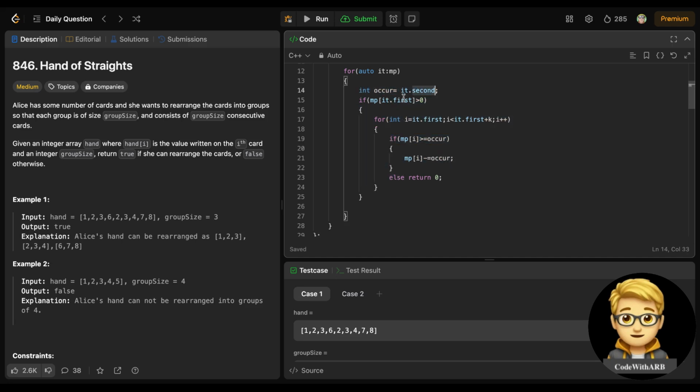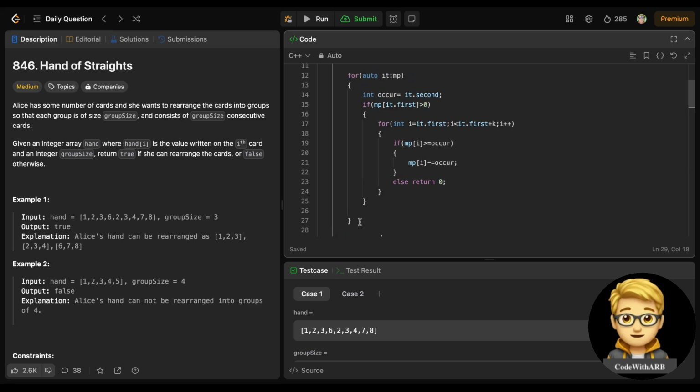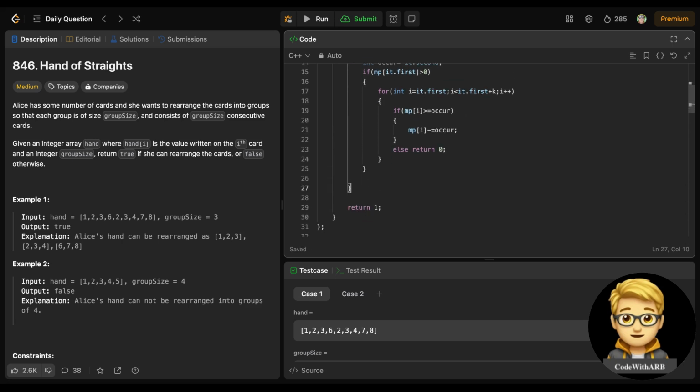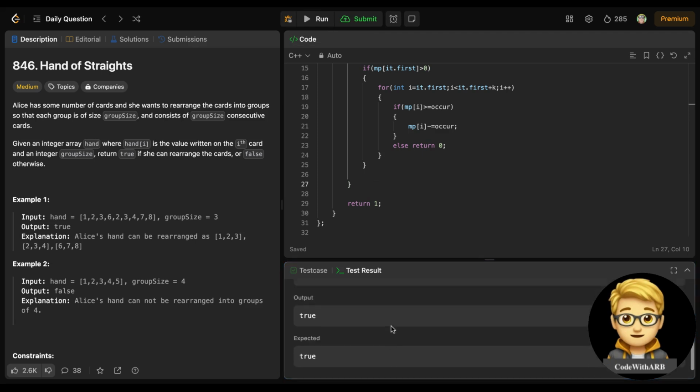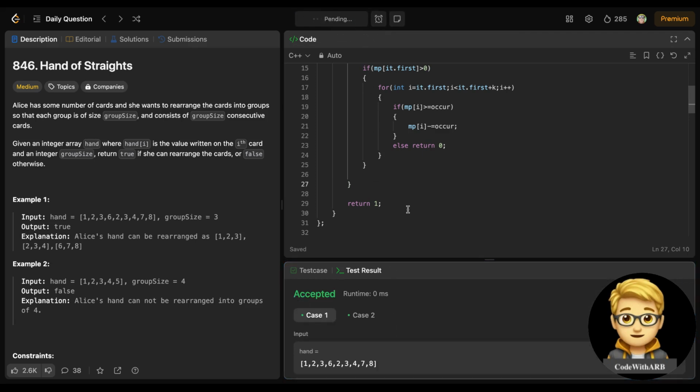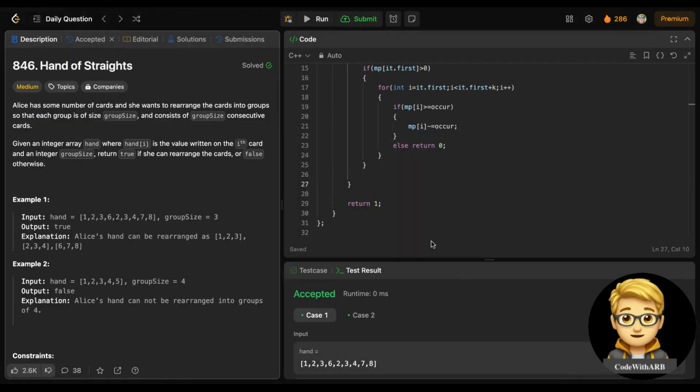We will check each and every element if it is present in my map. If it is, we will check for each of the consecutive numbers, and that will be the answer. After that, if we are able to do all that, we will return true, right? So this is how we will solve this question. Let's try to run this. We have passed the sample case. Let's submit it. Yeah, we have passed all the test cases.